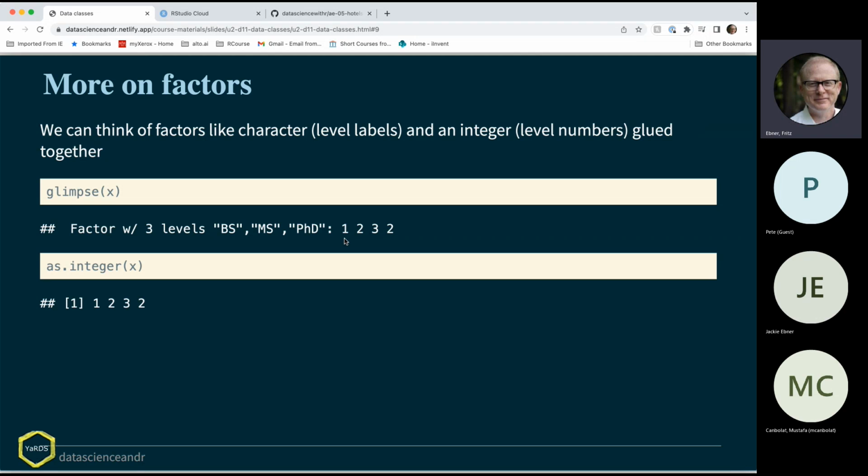The way that factors are encoded is like gluing 2 parts together. There's the actual factor names, or the levels, the BS, MS, and PhD, and then the representation of that vector is in integers 1, 2, 3, and 2, and the integer values are basically looking it up, decoding those 3 levels. So 1 decodes to BS, 2 decodes to MS, and 3 decodes to PhD. That's just how they do it. There's 1,000 ways you could have done this, but that's how they did it.